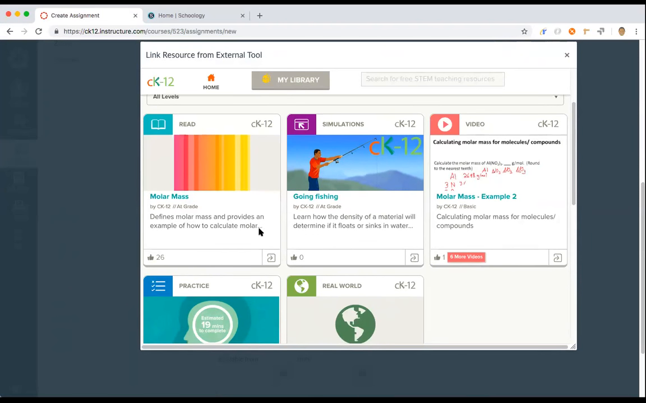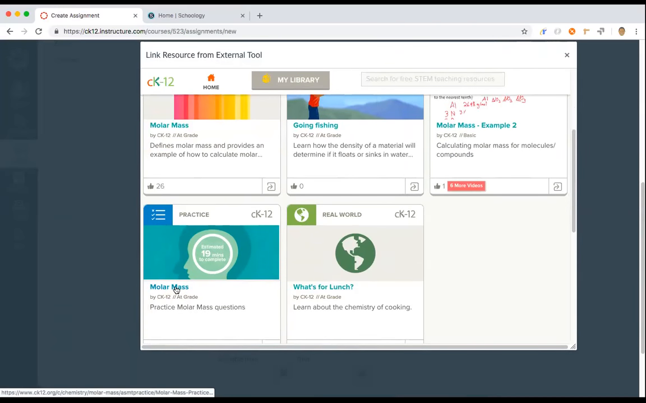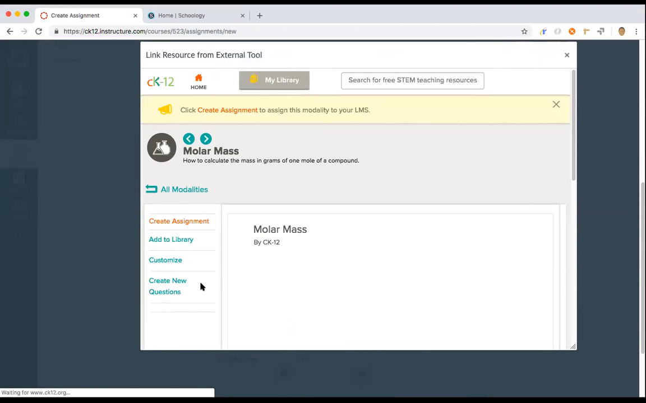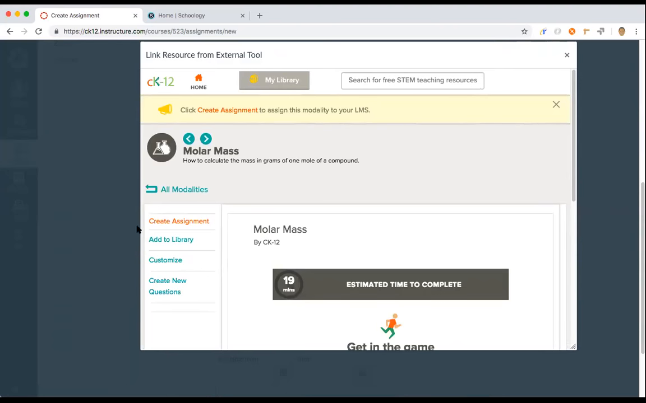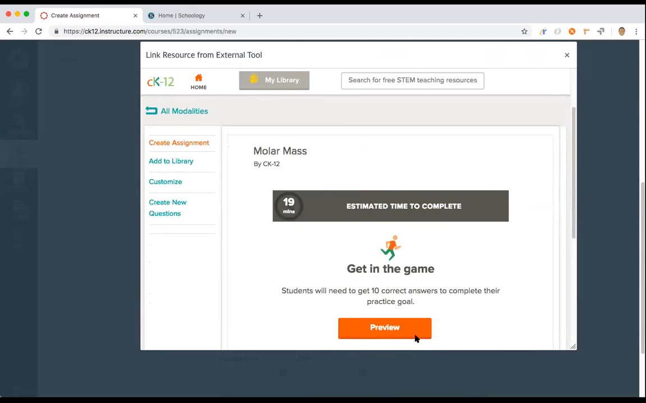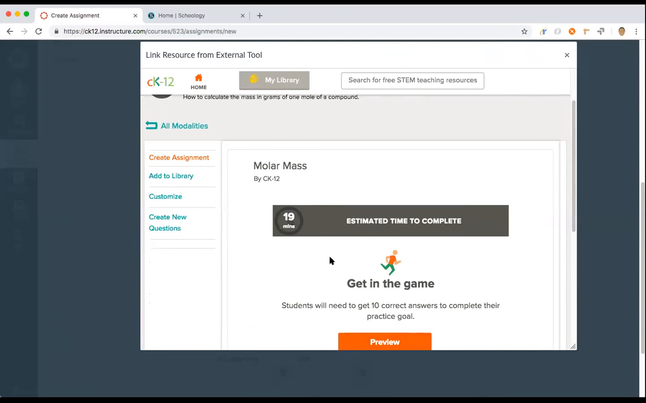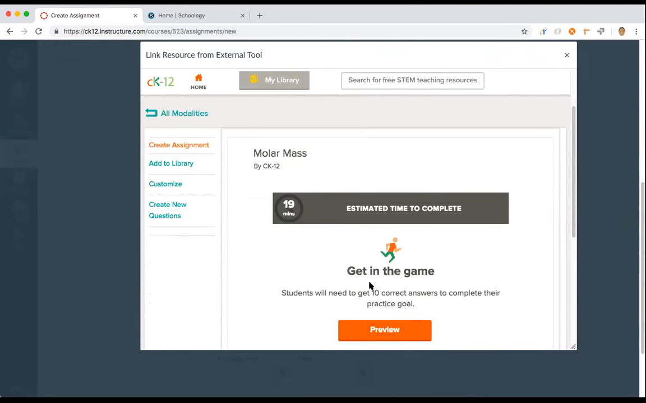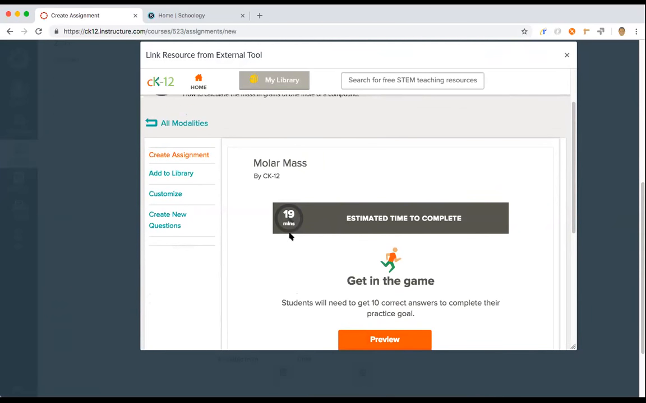I'll go ahead and we'll do a practice since that seems to be pretty popular. For most of these, what you're going to look for is this create assignment link on the side, or sometimes up at the top. I'll show you that for one of our simulations. Once you find something that you like, you can click preview to go through these practice questions. These are random, so you could go through these and get completely different questions than your students might see.